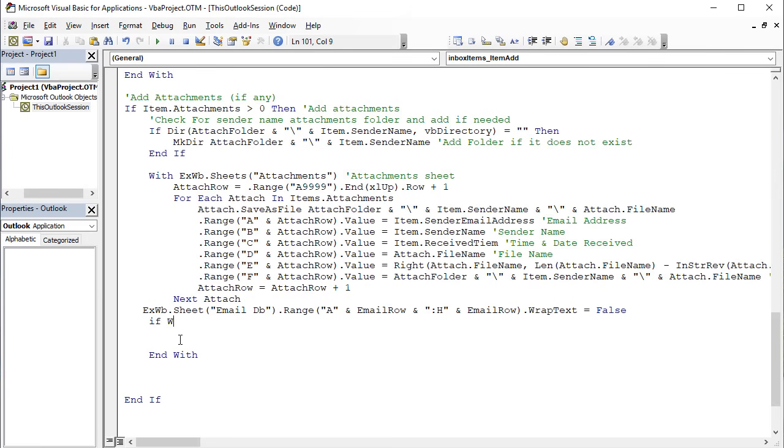Remember we had the variable here, workbook open equals false, right? If it wasn't open before, then we need to close it. Then Excel workbook dot close, and then true. We want to save it, so true. And this will save and close the workbook if previously closed.